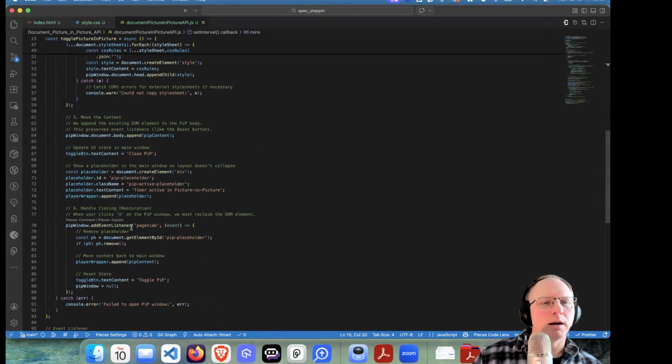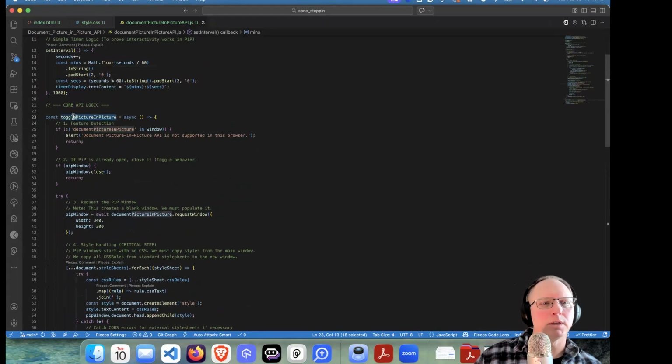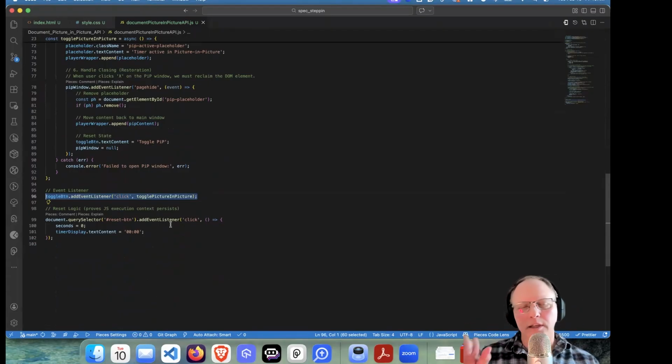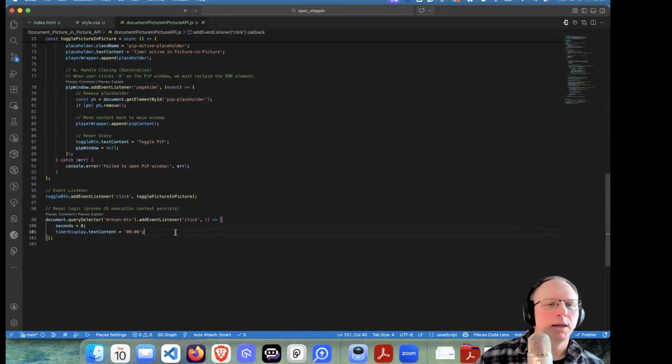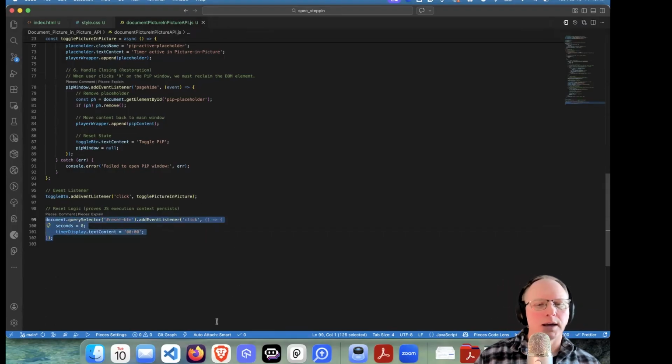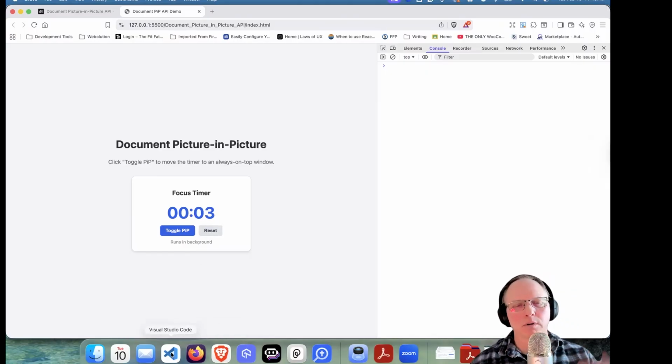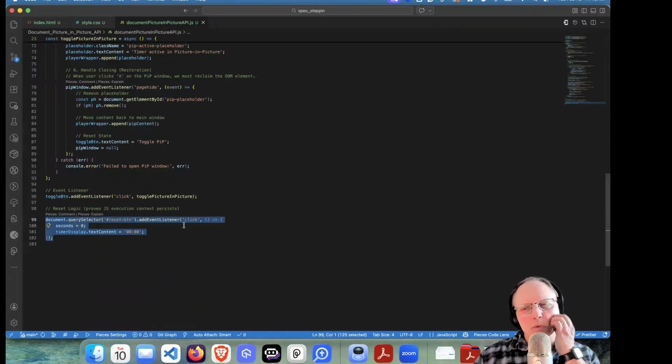Now, the real magic happens in this toggle picture-in-picture function. That's the core logic, but I want to jump down here just to show you I added it to that click button. I added the click event listener to toggle it. And then here is just a reset logic, nothing fancy there either. I tied that to this button here. When I reset it, it sets it back to 0 and starts it over again. I don't ever stop the reset interval because I don't plan on this running forever, just for demo purposes.